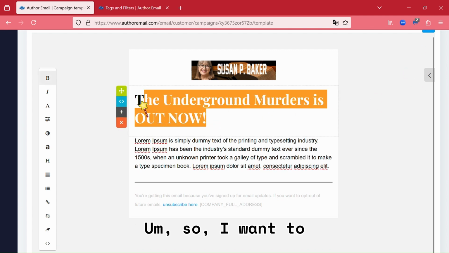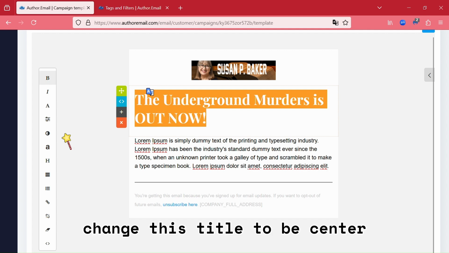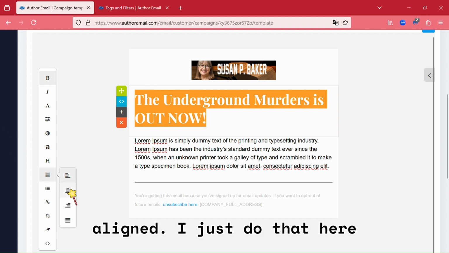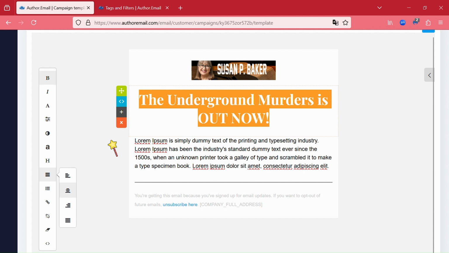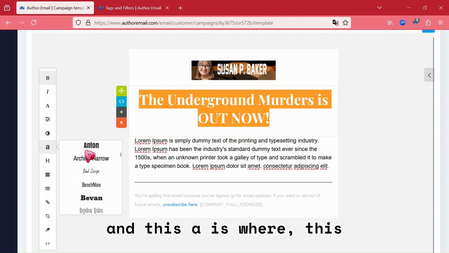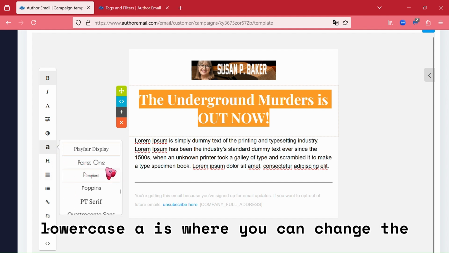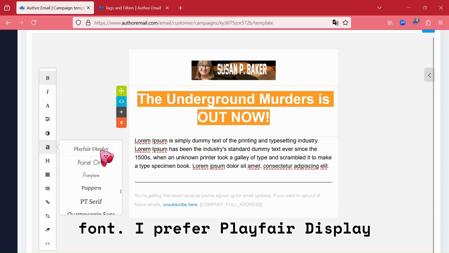So I want to change this title to be center aligned. I just do that here, and this lowercase a is where you can change the font, and I prefer Playfair Display.